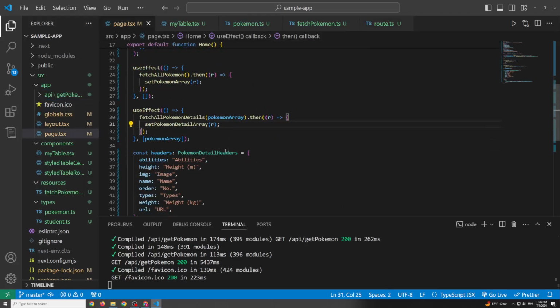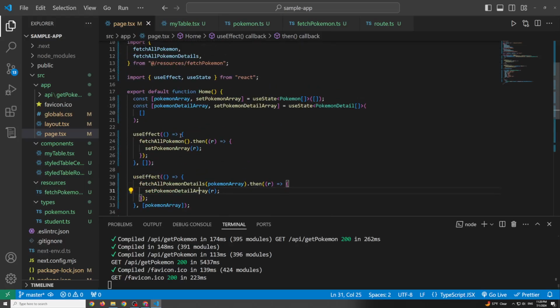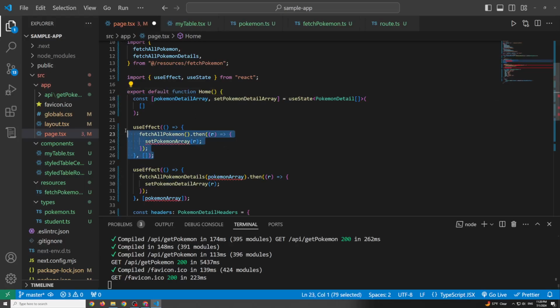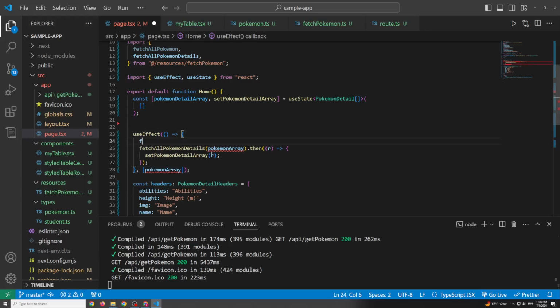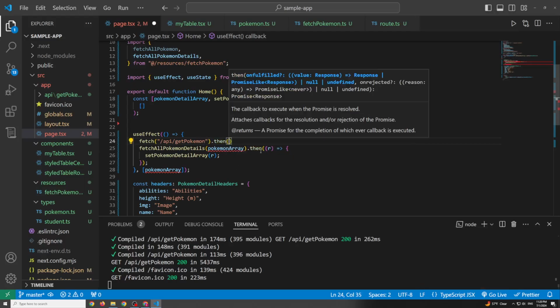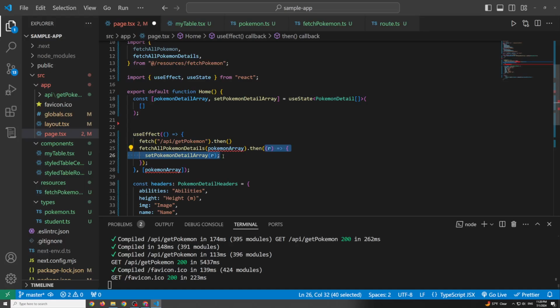in page.tsx, instead of doing all this, we don't even need all this stuff anymore. We can take this out, and we can take this out. And instead of doing this fetch here, we're going to do fetch. And the URL we're going to fetch from is /api/getPokemon, and then .then. And it's just going to be the same exact stuff from there on out. So I'm going to actually delete everything from here.